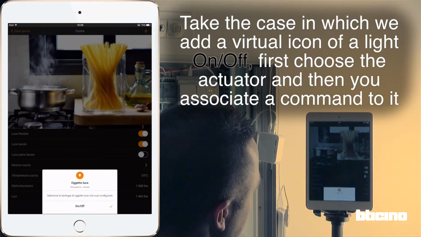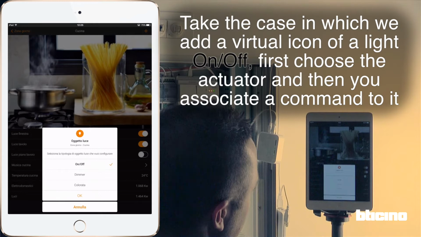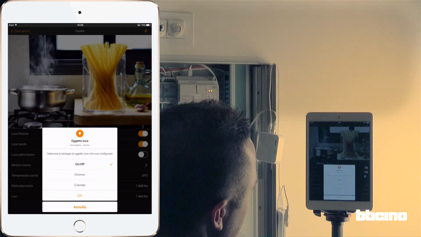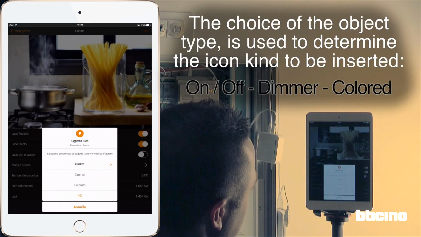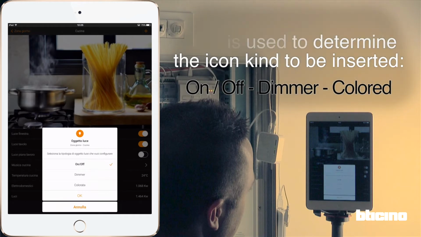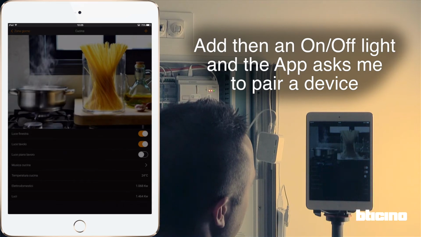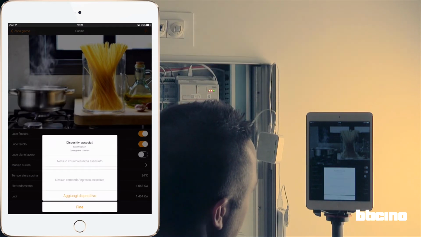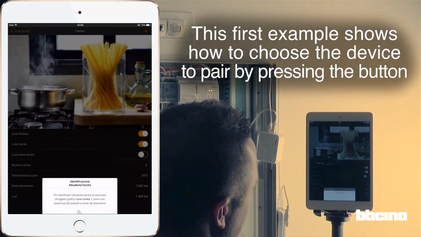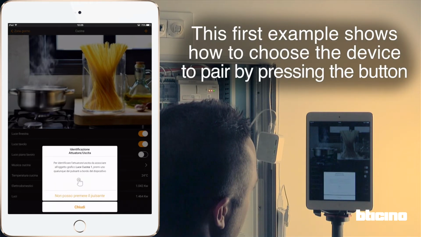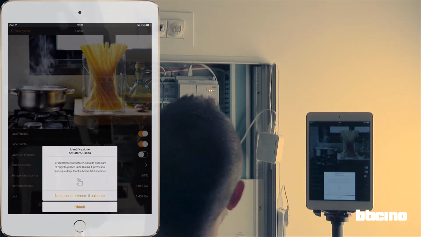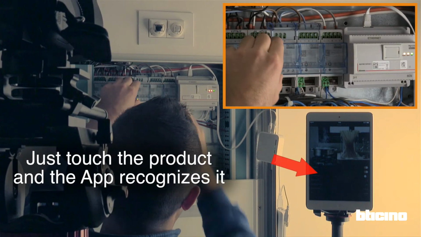Take the case in which we add a virtual icon of a light on-off. First, choose the actuator and then you associate a command to it. The choice of the object type is used to determine the icon kind to be inserted: on-off, dimmer, colored. Add then an on-off light and the app asks me to pair a device. This first example shows how to choose the device to pair by pressing the button. Just touch the product and the app recognizes it.